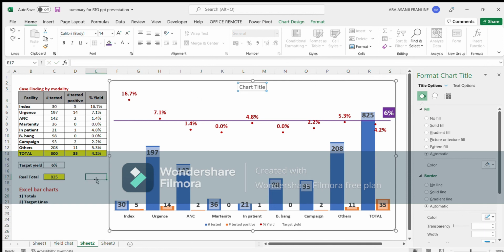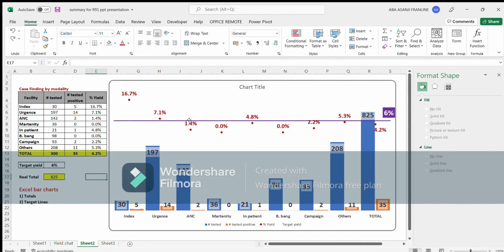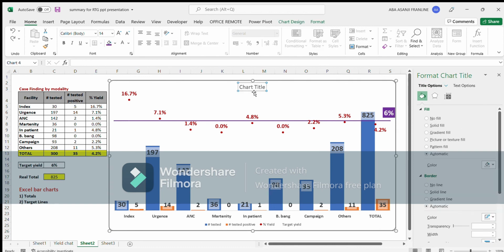For my title, I also do not want a title that I may forget anytime soon. So what I usually want to do is to come and select chart title. Instead of typing it manually, I go straight to the function bar and I click equal to and select the cell where I already had my title defined. So my title is case finding by modality. I click on it, enter, and it gives me my beautiful title.